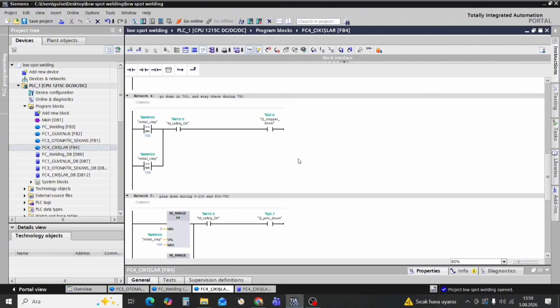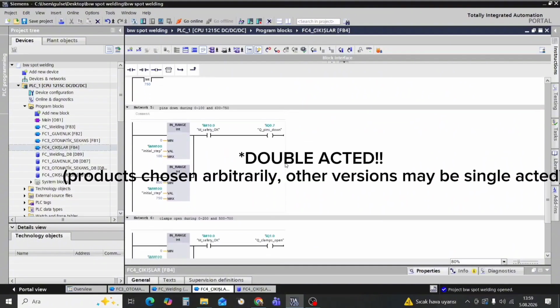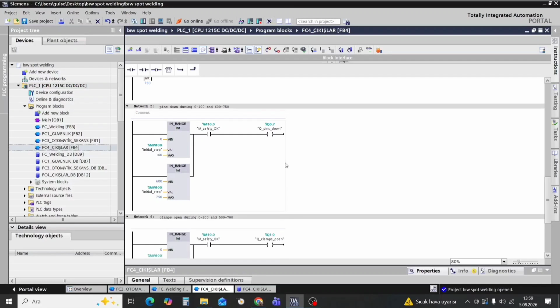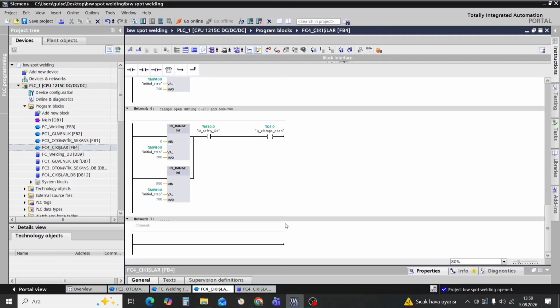cylinder stopper. Since the locating pins and clamps have single-acted valve, unlike the cylinder stopper, we need to have also output coils for reverse operations. But the logic stays the same. I'm using 2 in-range blocks in parallel because I need to energize the coil in 2 different time ranges.